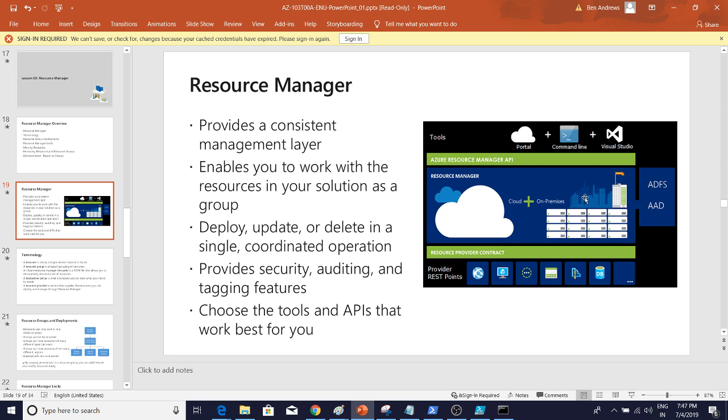So what is Resource Manager API? It provides a consistent management layer. You can access Resource Manager API through portal, through command line. All of the requests that you're creating, all of the tasks that you want to perform on Azure, will always go to Resource Manager API, whether you initiate it with Azure portal, command line or Visual Studio. Resource Manager API also helps you in grouping your resources.